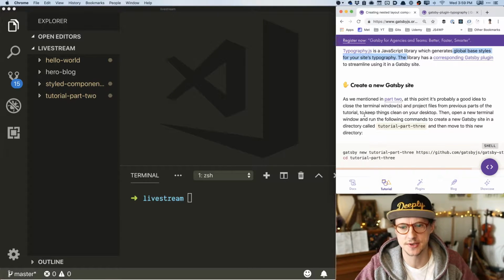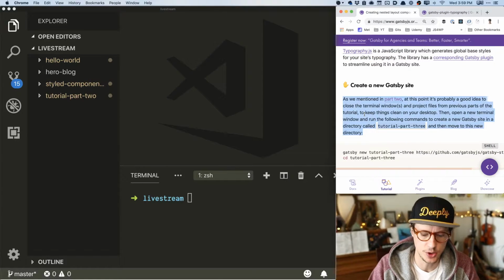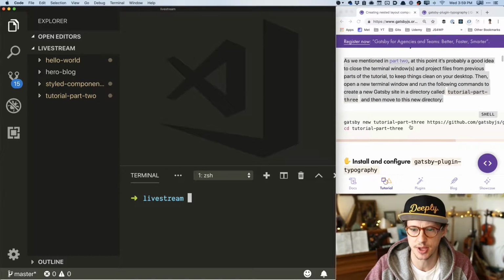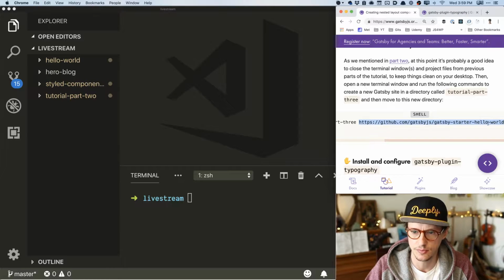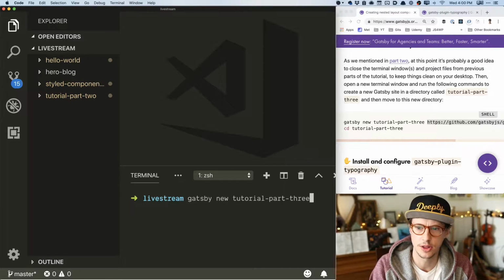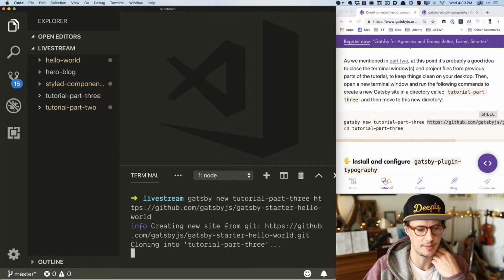All right, so it also tells us that we are probably going to want to create a new Gatsby site because we've been playing with a bunch of other stuff in other ones, so it's going to have us spin up a new one. I'm going to grab this URL here. I'm going to try to do a little bit of typing today. gatsby new tutorial-part-3, paste in that. That should go and grab everything for me.